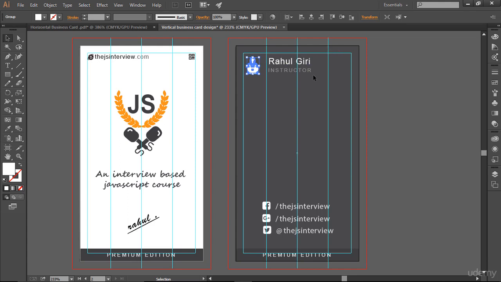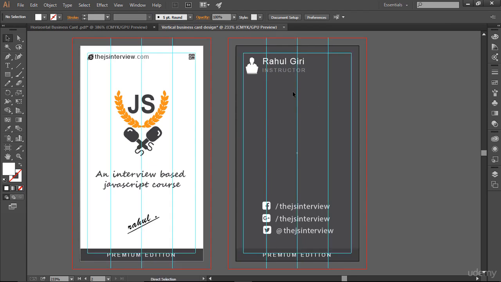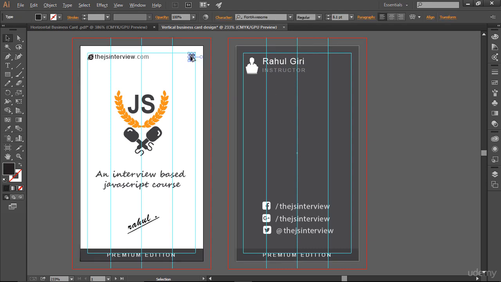So let me just go ahead and bring it here. There we go. Control semicolon to hide my guide, and that's fine. Then Control semicolon to bring it back, and now I'm going to grab this QR code and bring it here by holding my Alt key so it copies, and I'm going to place it here.